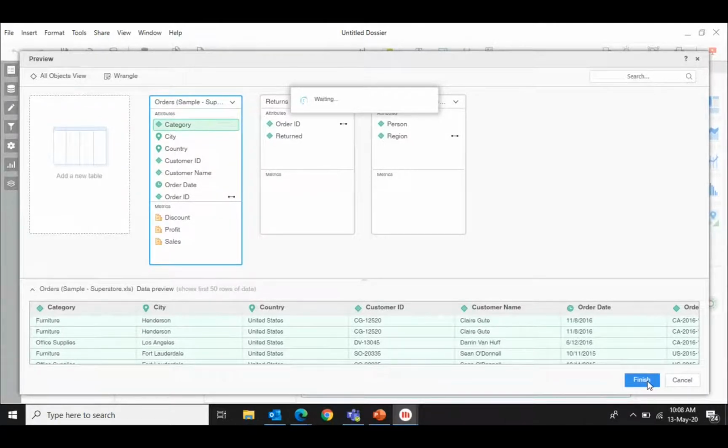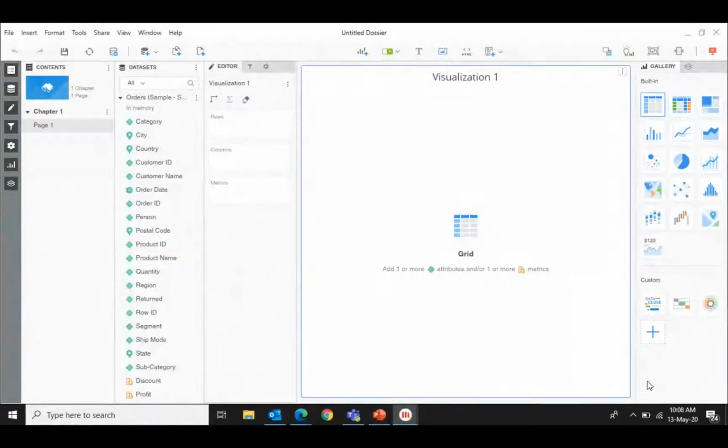I'm just waiting for this to render the data on the Dossier. So it's loading data now. Finish. Now you have the data loaded in memory.